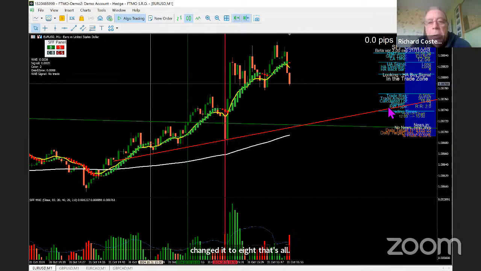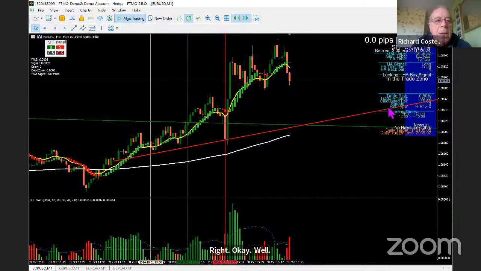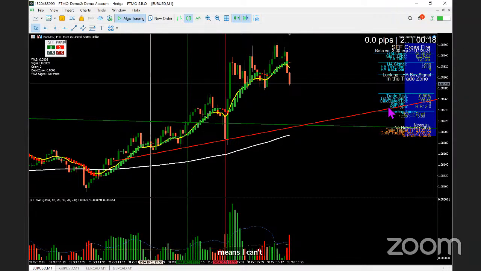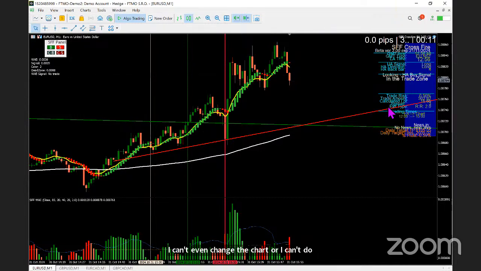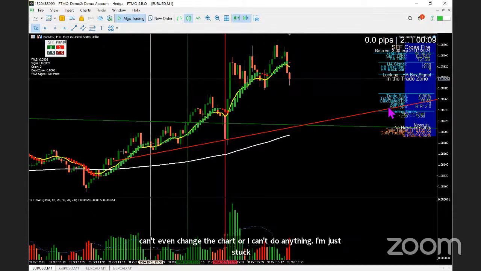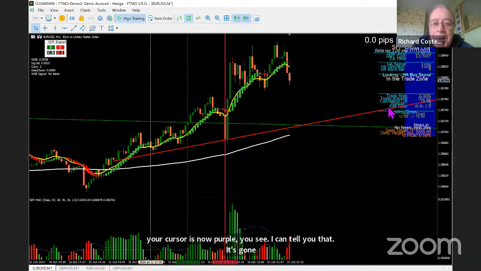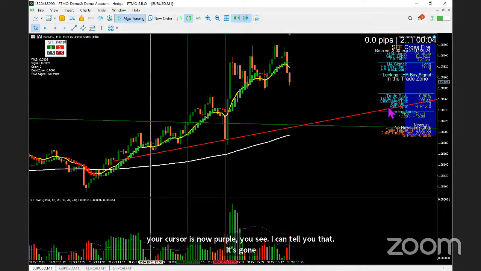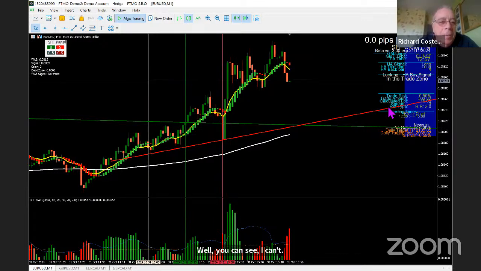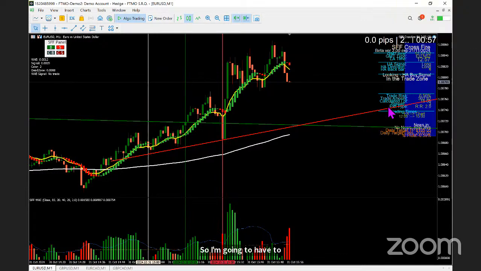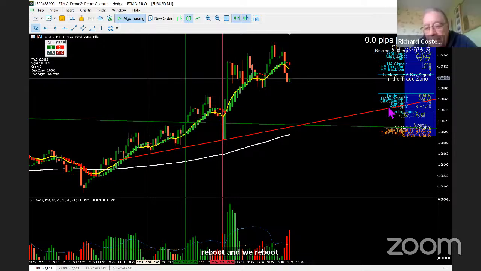Right, okay, well, I just feel as if I'm wasting everybody's time, since I cannot. No, for me it's been useful. Yeah, I can't even change the chart, I can't do anything, I'm just stuck. Well, your cursor's now purple, you see. It's gone from white to purple, but we can still see it. Well, you can see it, I can't. So I'm going to have to reboot. It'll be something daft, it'll be stuck on something. Yeah, I need to reboot and rethink.